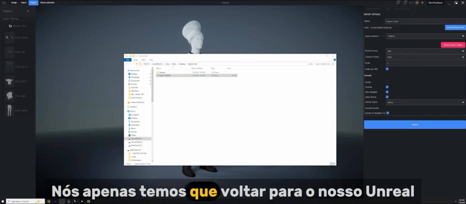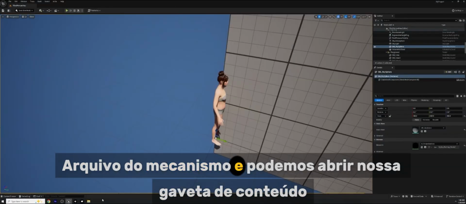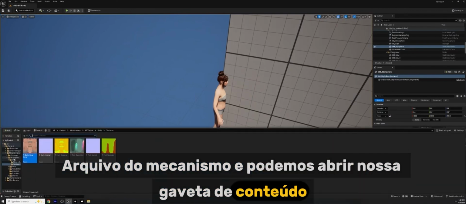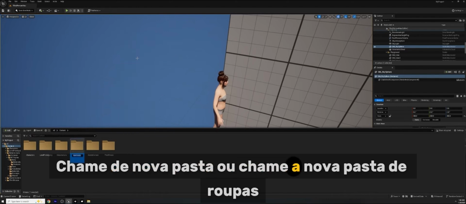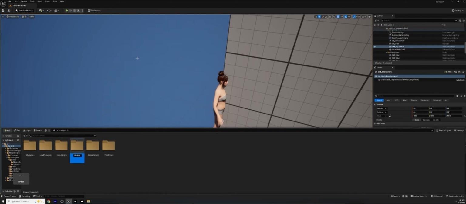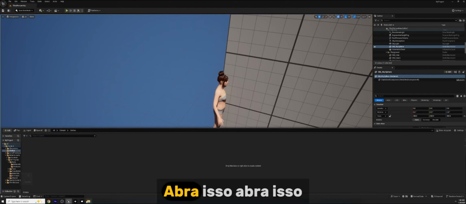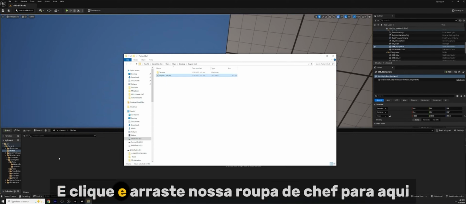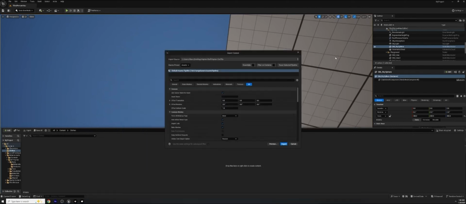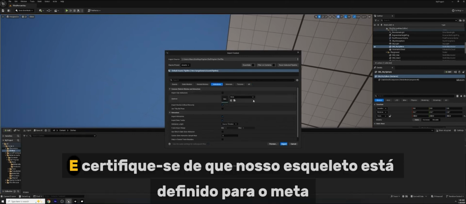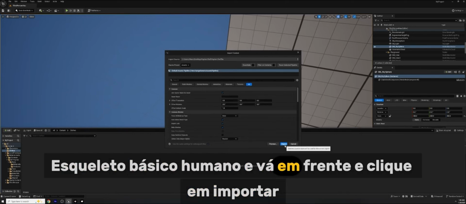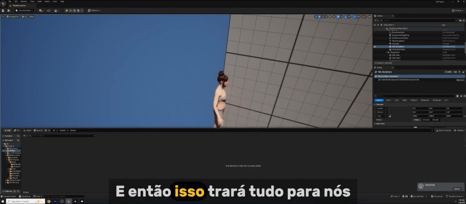Now we just have to head right back over to our Unreal Engine file, and we can open up our content drawer. We'll make a new folder in here under the content, and call the new folder clothes. Open that up. Open up this and click and drag our chef outfit into here. It's going to ask us some questions. We want to go to animations and make sure our skeleton is set to the MetaHuman base skeleton and go ahead and hit import. And then that'll bring everything in for us.